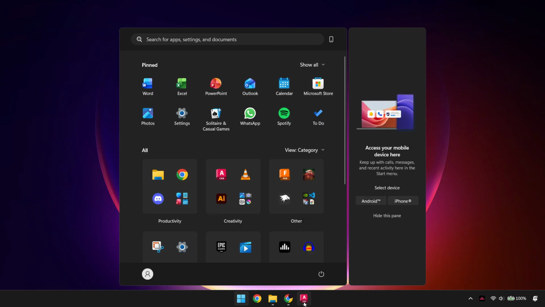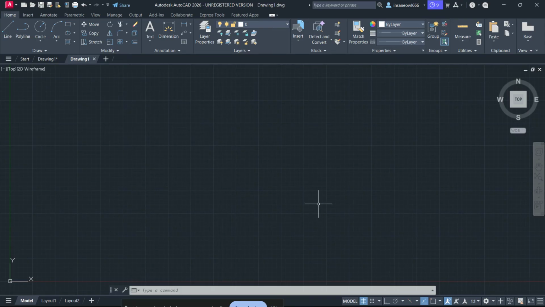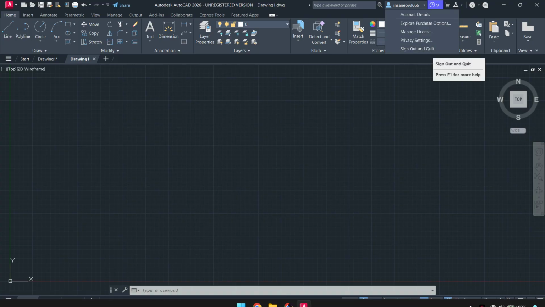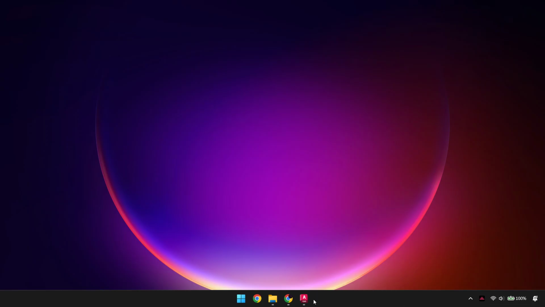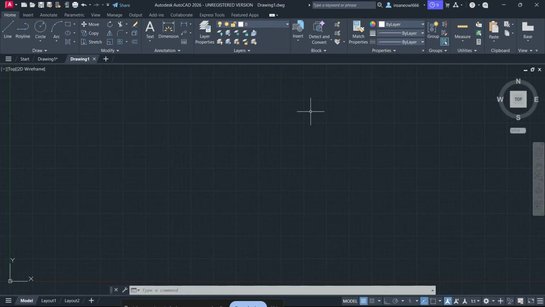If the error is still there, the next step is to sign out of AutoCAD and then sign back into your Autodesk account. This refreshes your account connection and can resolve authentication problems. Open AutoCAD, go to your account or sign-in area, sign out completely, then close the program and open it again. Once it loads, sign back in using the same Autodesk account associated with your license.